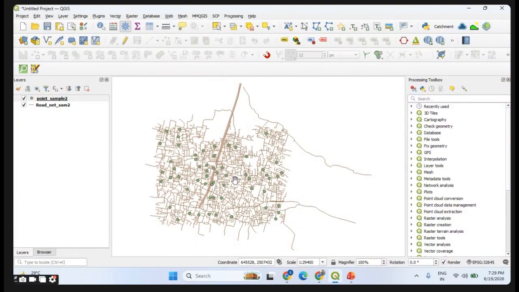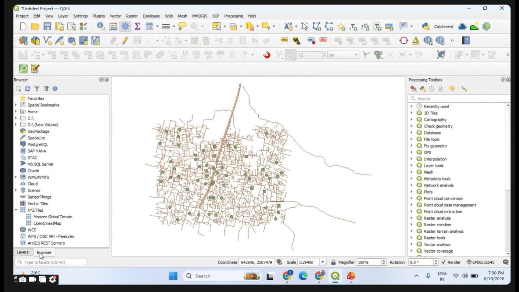So you get that kind of data. Let's take an example: this is a road network of one of the locations. To understand which location it is, you can also find out from here. Under the XYZ tiles, OpenStreetMap will be available. You need to double click on it.